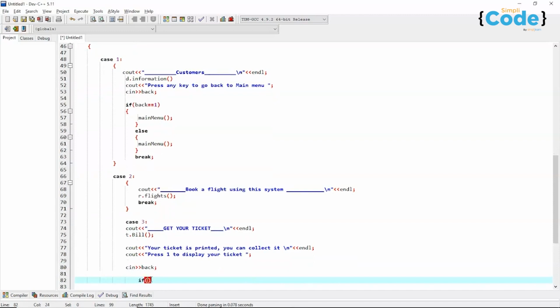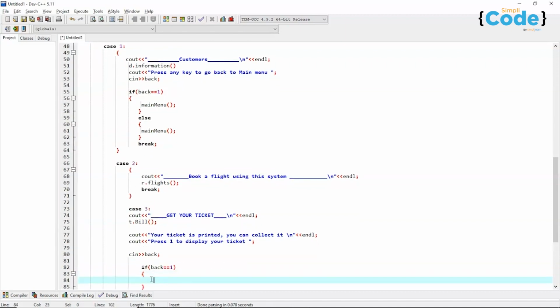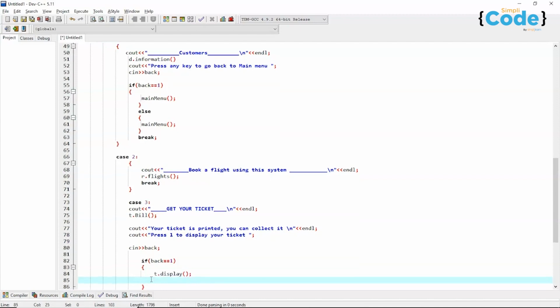if back equals to 1, then inside the if condition we'll call this function display. T is the object name, display is a function. Now after that we'll display a message, press 1 to go back to main menu or press any key to go back to main menu.